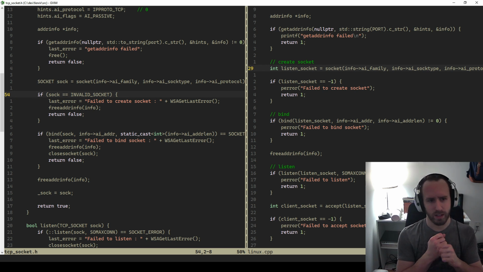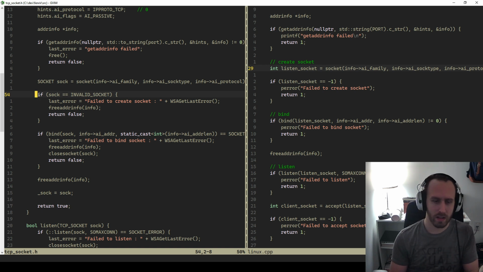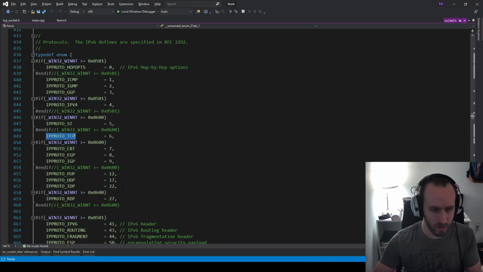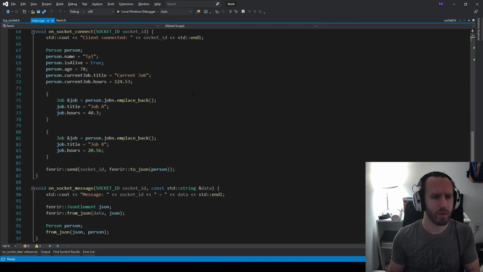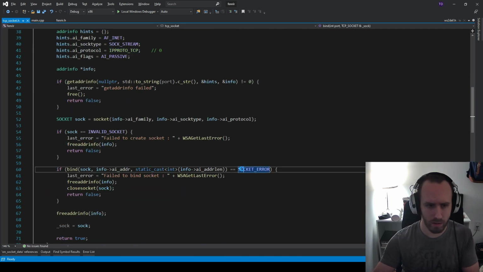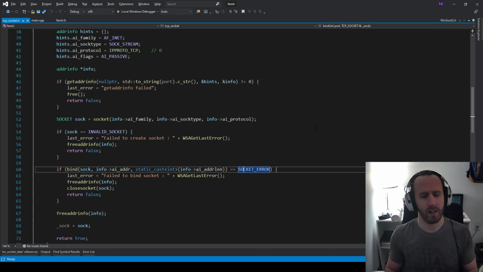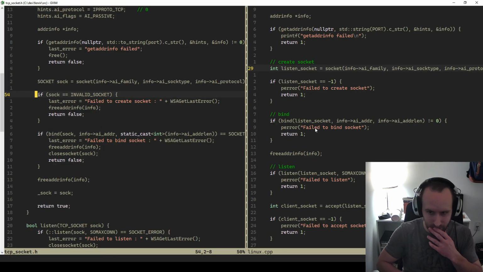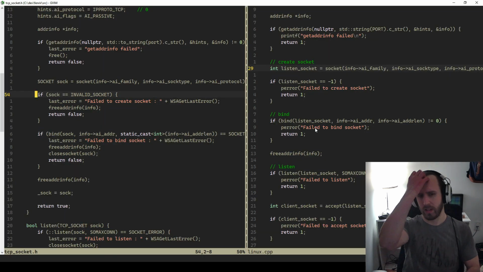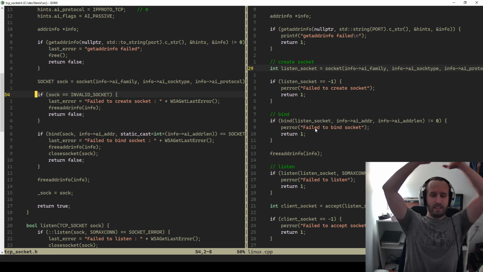Right, there's all these things now. Invalid socket, bind. Here's the socket, AI address info, and then AI address length, socket error, -1. Yeah. Right, okay, so all these things are different.